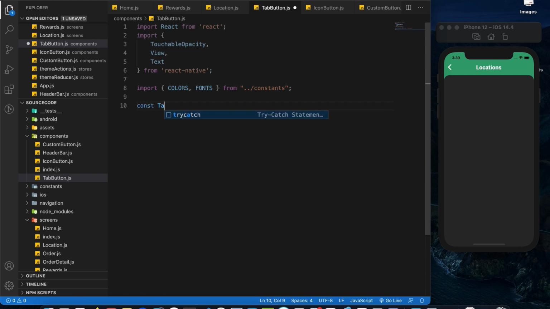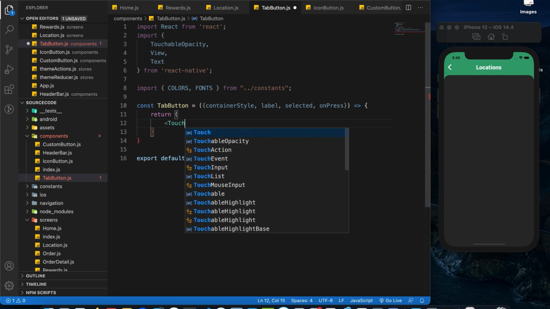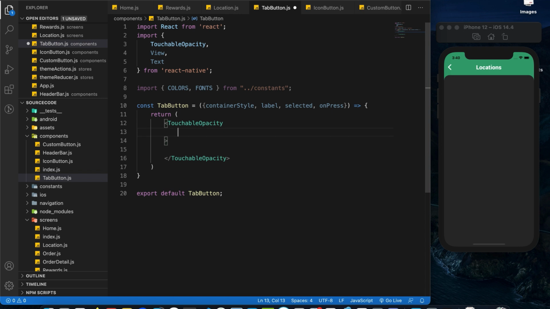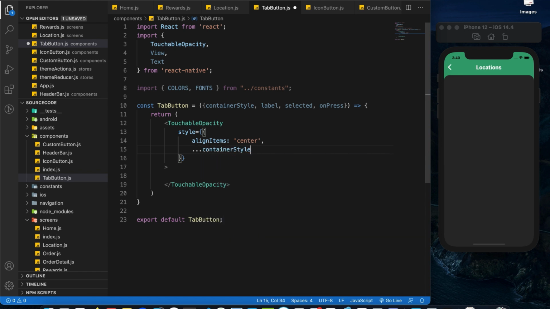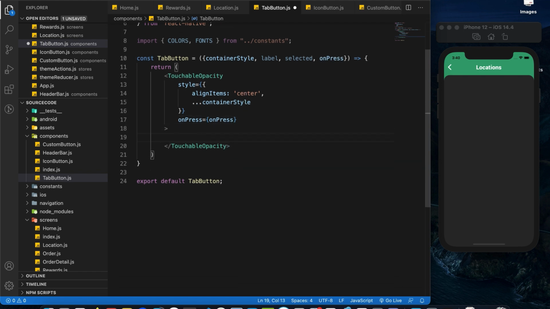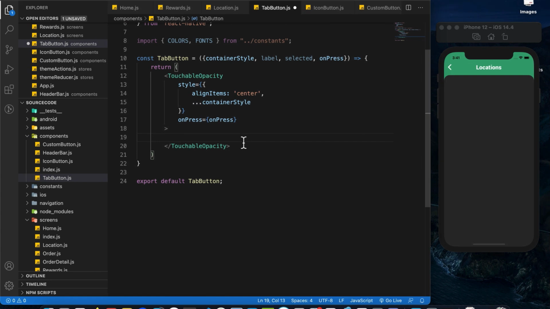Now we can create the TabButton functional component. For this component, we need a few props, which are containerStyle, label, selected, and onPress. So an arrow function over here, return something, and don't forget we need to export default TabButton. Within the return statement, we are going to return the TouchableOpacity, give it some styling, alignItems equals center, and we will include the containerStyle as well. And over here, onPress equals onPress. Now within the TouchableOpacity, we are going to render two things, which are the Text component and also a line underneath.